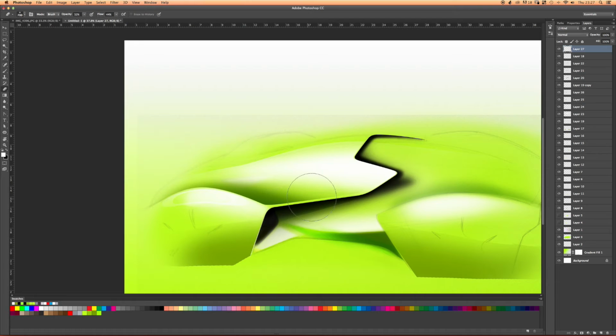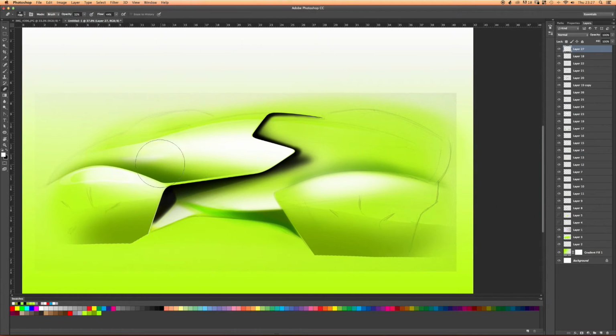But I'm starting to get a bit of reflections going on in here. And I'll do the same on this side. Again, I'm just going to try and follow what a highlight would do if it was running over the surface of the car.